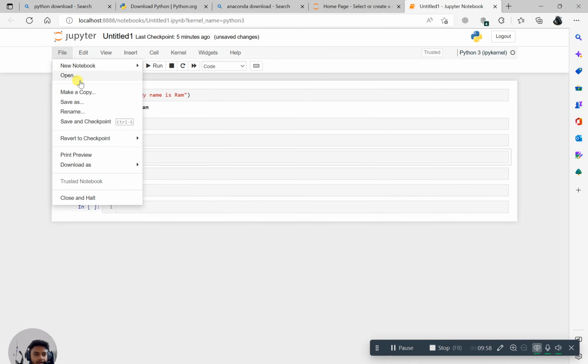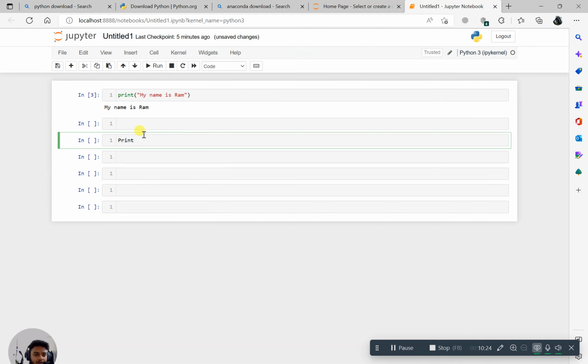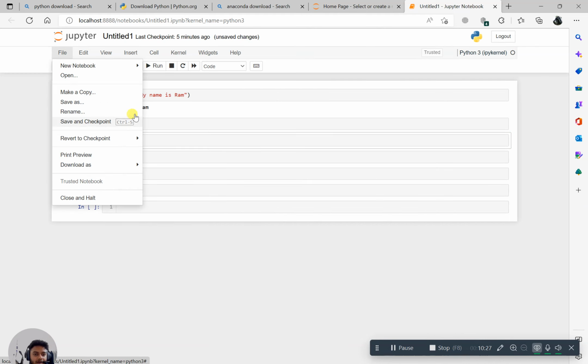Okay, and then if you want to make a copy of this notebook, like a duplicate, you just click make a copy, and then save as, obviously self-explanatory. If you want to save it with a different name, you can rename. Save and checkpoint: what save and checkpoint will do is save the current checkpoint, whatever work you have done up to that time, it will save that checkpoint.